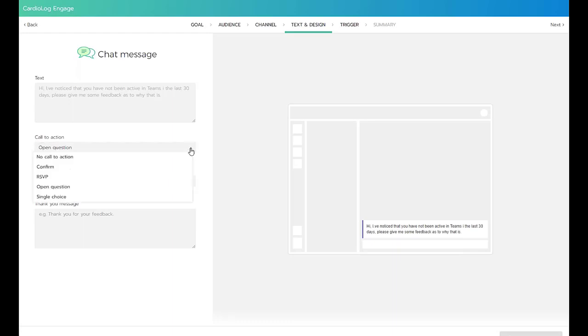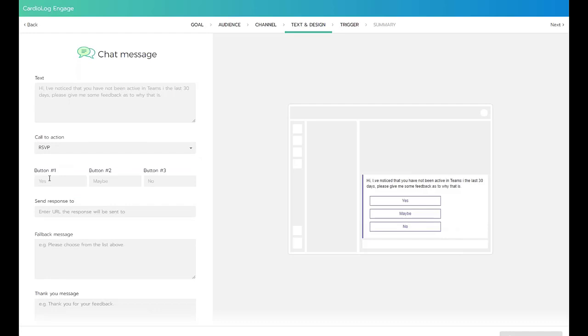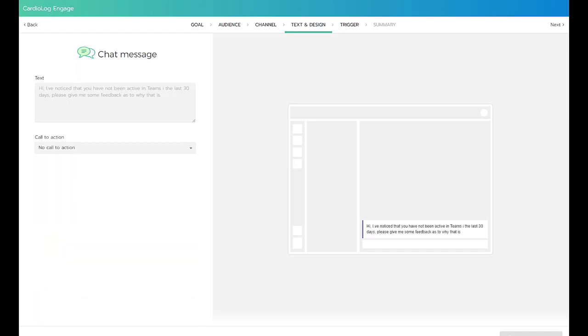Maybe I want to invite them to Teams training. In that case, the call to action could be RSVP. Perhaps I want to send them a reminder about a file they have to collaborate on, and in that case I wouldn't have a call to action at all. So it really depends on what the insights and the data tells you that will inform you how to approach the specific campaign.